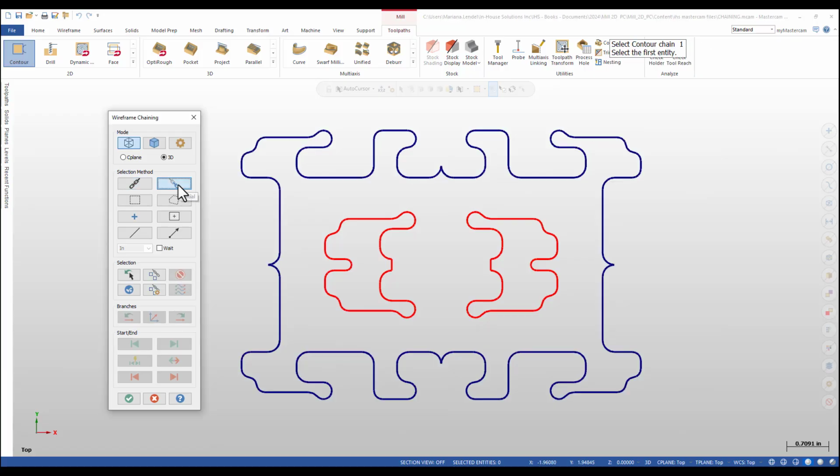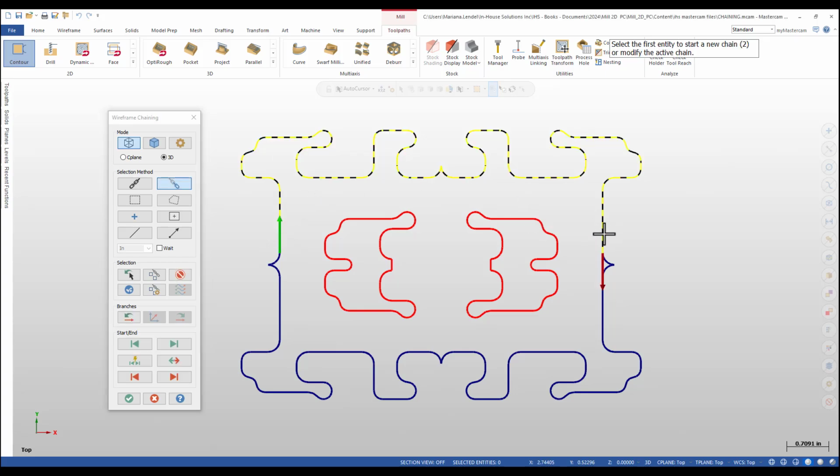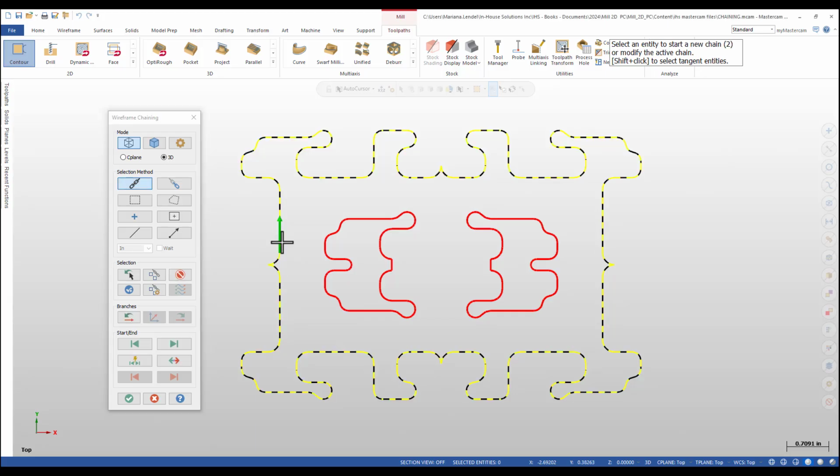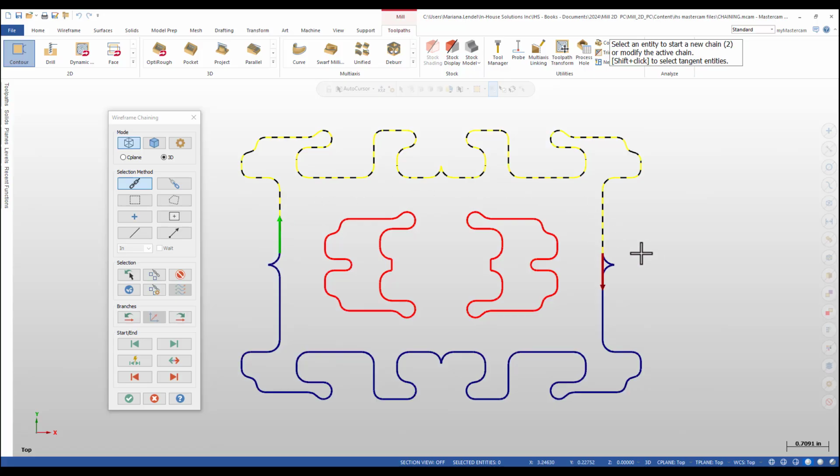If I select the same entity close to this endpoint, the chaining direction is going to be clockwise. For partial chaining, make sure that you enable the partial button and select the first entity of the chain in the proper direction. Then select the last entity of the chain. You can also use the full chaining method. Select the first entity of the chain. Notice that the entire chaining is selected. And then select the last entity of the chain.